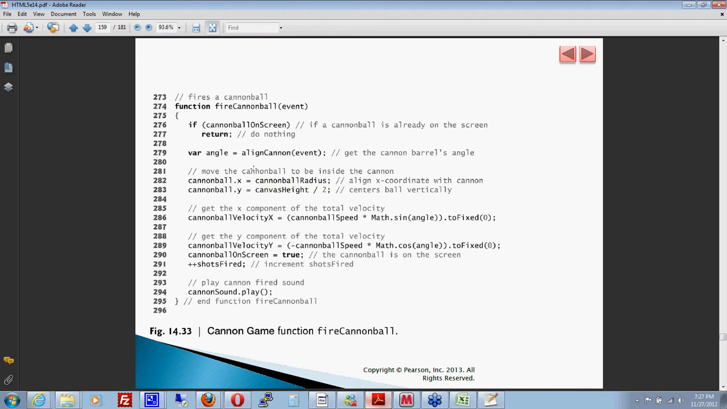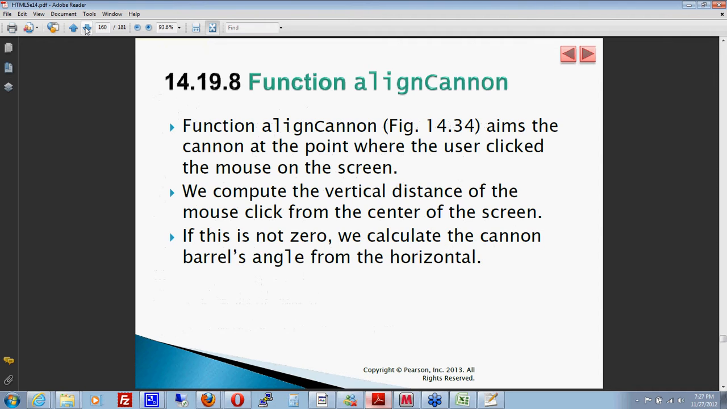Okay, so this is the fire cannonball. We looked at this code already. This is again using calculations to set up x and y coordinates as well as velocity. And it plays the cannon sound.